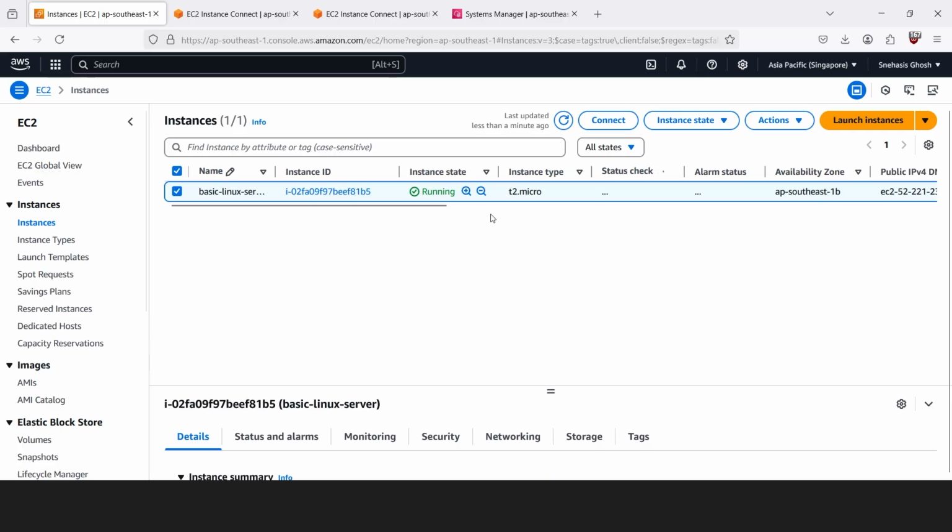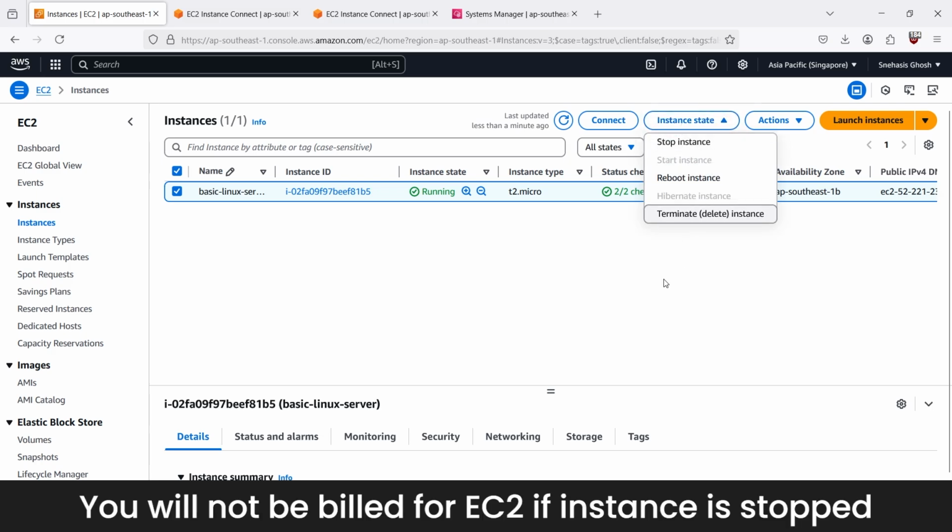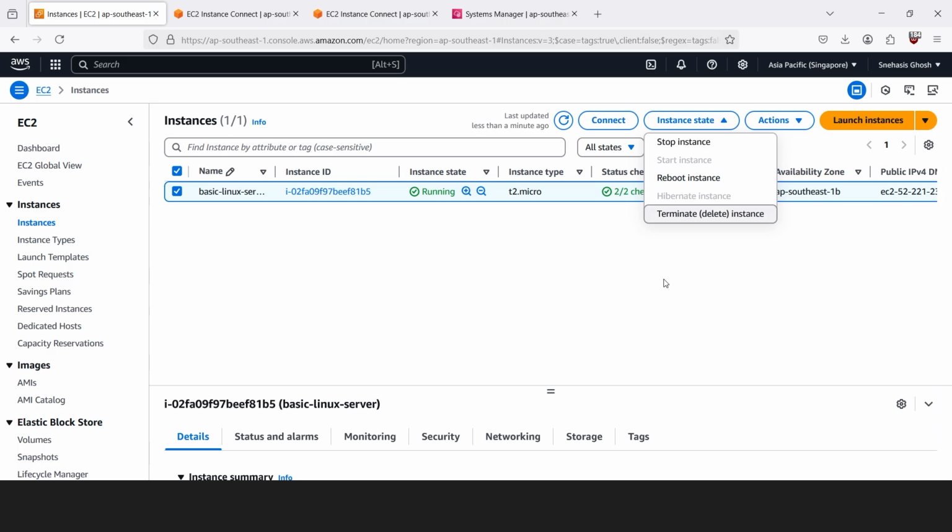After your job is done, it's most important to terminate the instance. For this, we can either stop the instance. If you stop the instance, you will not be billed for running the EC2 instance, but you will be billed for the storage that you are using.